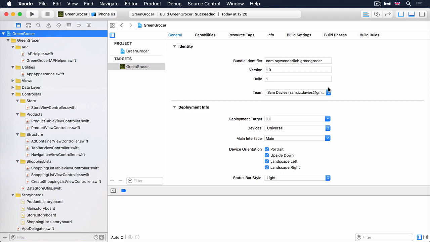You also need to select the team that you're using. So I'm using my personal team. You need to make sure that it's registered as the team that you signed into iTunes Connect with.